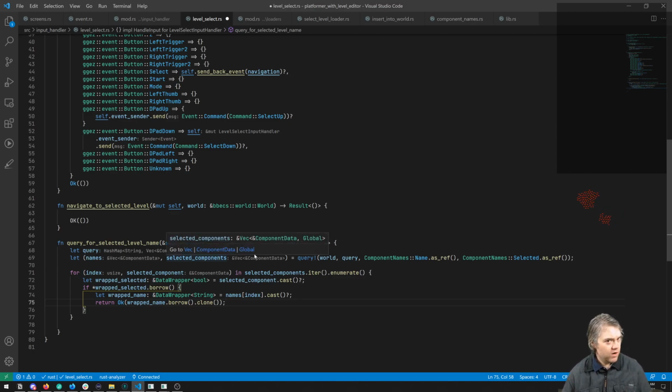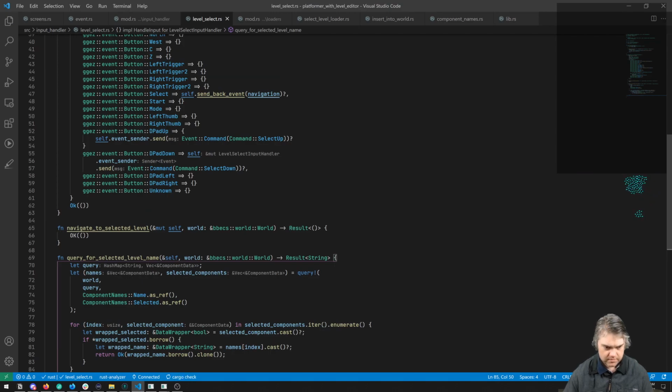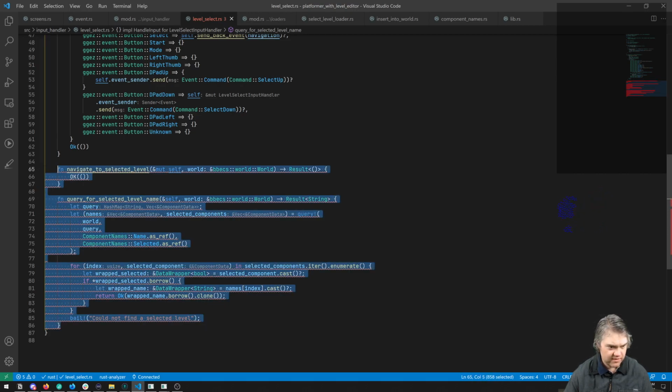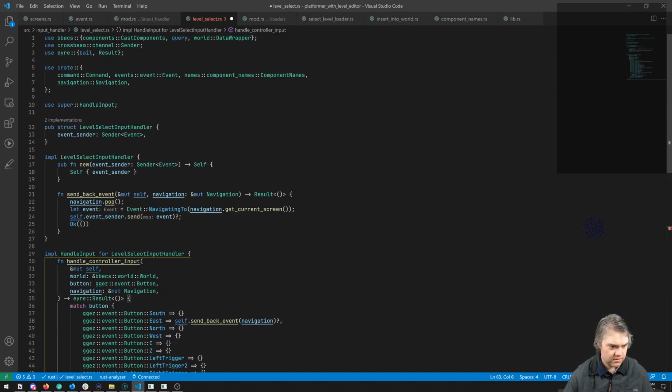There always should be one. We're guaranteed to have one. So we should fail. Could not find a level to navigate, or could not find a level. Could not find a selected level. Oh, not a method of trait. Okay, fine. I'm going to move you up here.